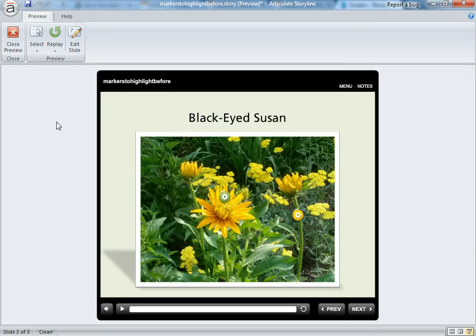Hi, it's Becky. If you're a Storyline user, you know how markers are typically used in Storyline. When learners hover over a marker, they'll see title information, and when they click, they see more text and content.